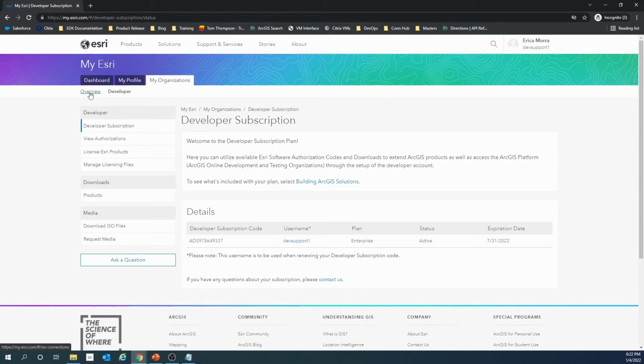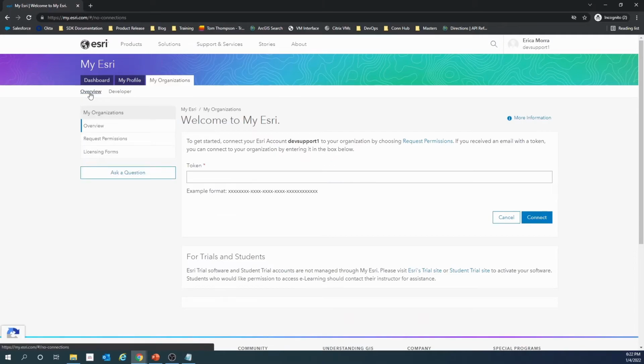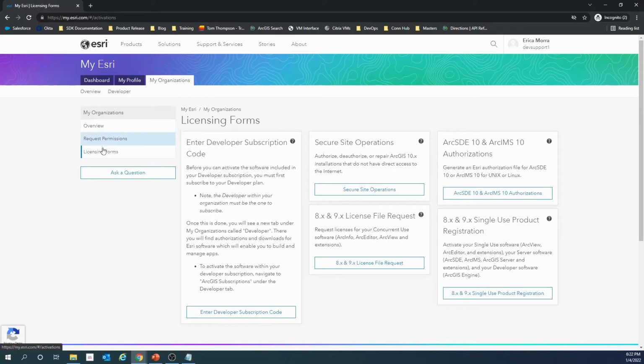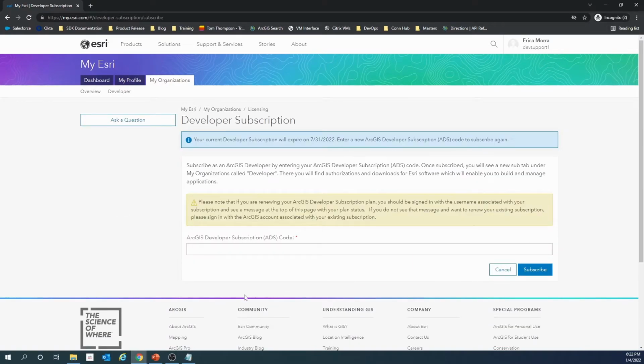And so from here, where do we go? We'll need to make sure that we have our ADS code available to us, which we'll be renewing with. And we'll go to the overview section and licensing forms, and we'll enter the developer subscription code. And when we come here, we see two more prompts indicating to us that we have signed in with the correct user. We see, as I mentioned earlier, a note describing our current subscription and when it will expire.